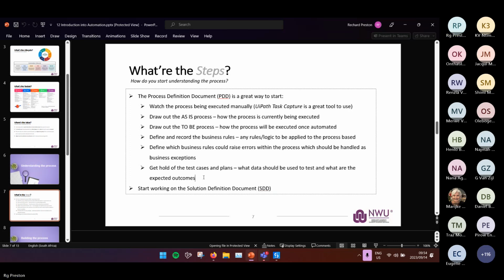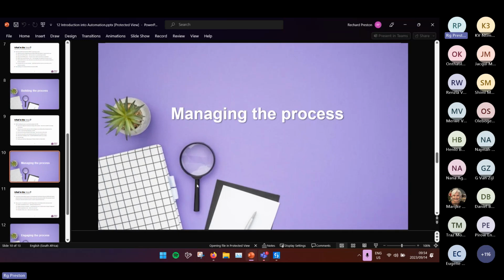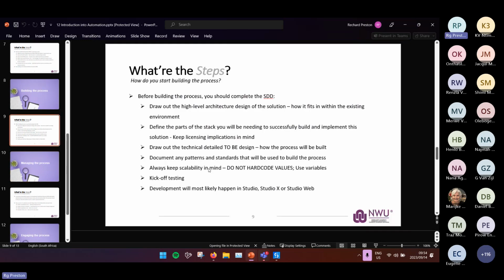Your solution definition document is essentially giving a medium level. We do go high level as well, so a high to medium level of information around what we will be doing and how it will be done. Building process. Yeah, this is essentially, we give them a high level architecture, what software we're going to be using, what architectures, all that stuff gets laid out.